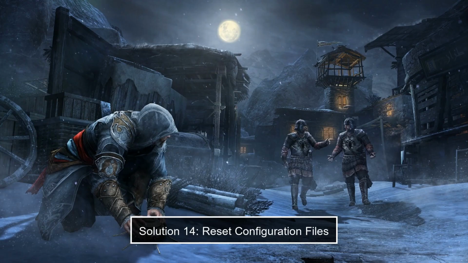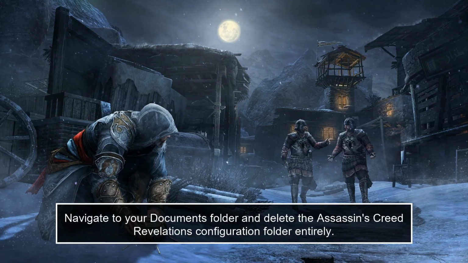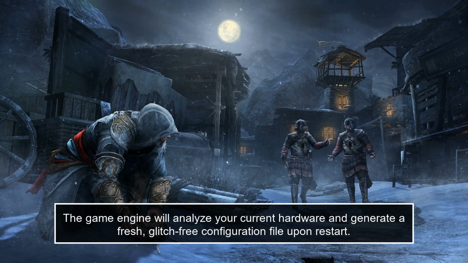Solution 14. Reset configuration files. Hardware detection parameters inside the game's configuration file can become permanently glitched after changing monitor setups. Navigate to your Documents folder and delete the Assassin's Creed Revelations configuration folder entirely. The game engine will analyze your current hardware and generate a fresh, glitch-free configuration file upon restart.